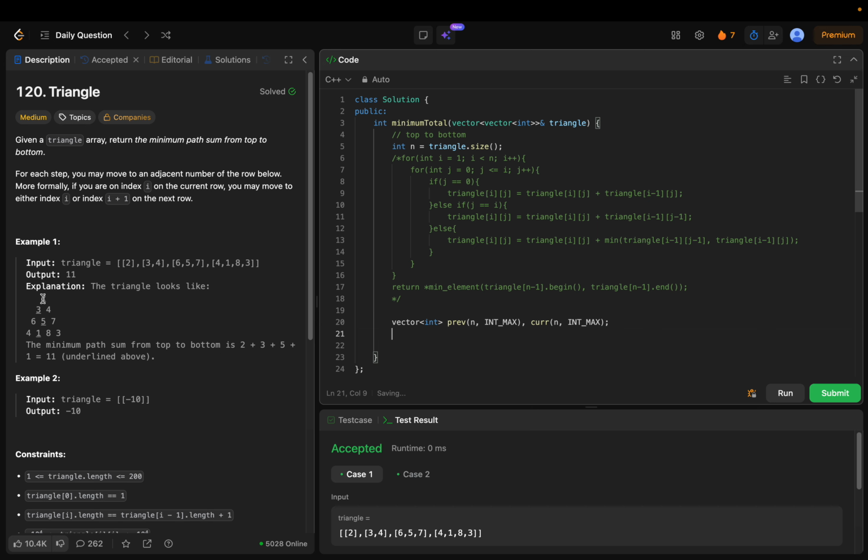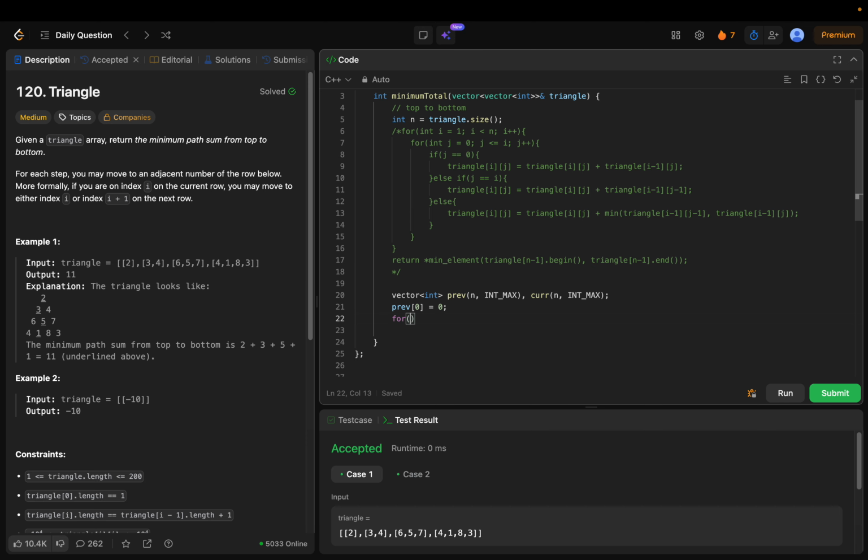Now, when you start at 2, the previous is nothing, right? So I will just initialize previous of 0 as 0, because for 2, the previous value is nothing, which is 0 only. Now again, we will do the same for loop iteration. Here we will not update triangle of i, j, instead we will use this.